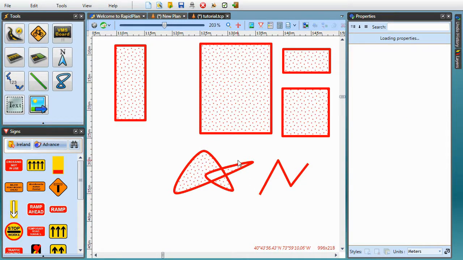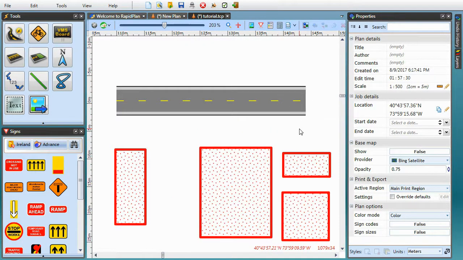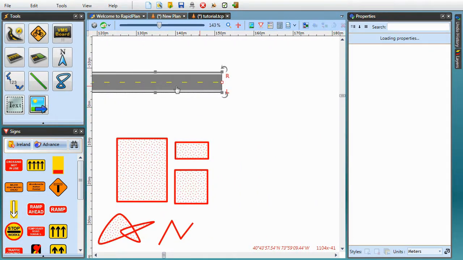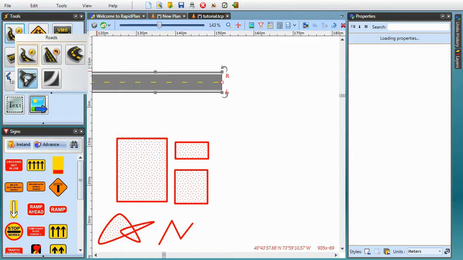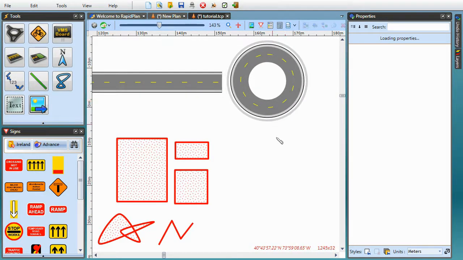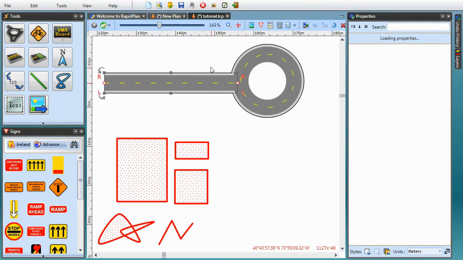Obviously, I've used simple primitive objects here, but the feature works for all RapidPlan objects. For example, let me draw a roundabout. And then I'll copy my custom road and then I'll paste its style onto the roundabout. And as you can see, the sidewalks that the road had removed were also removed from the roundabout. So now they sort of match perfectly.